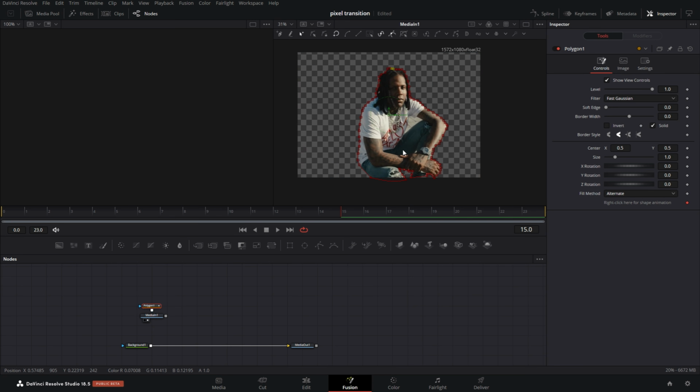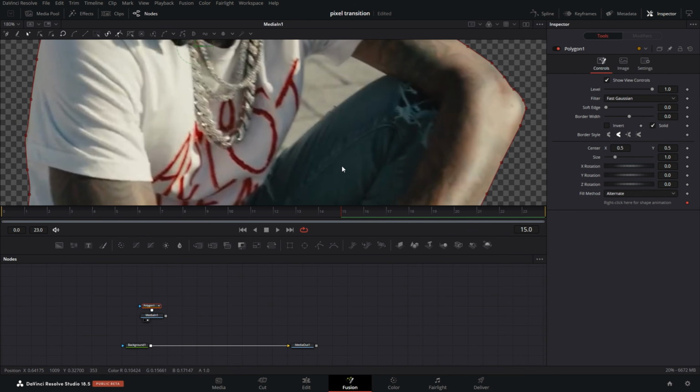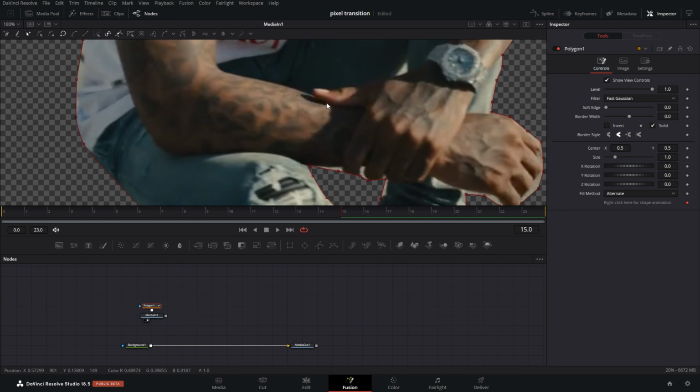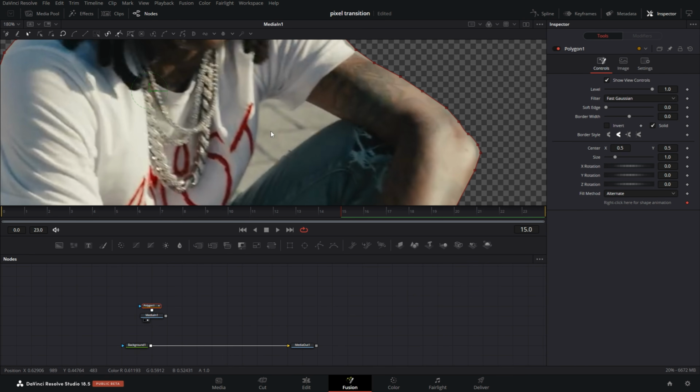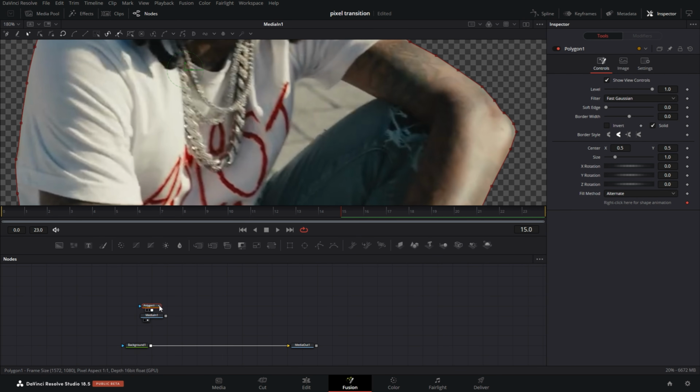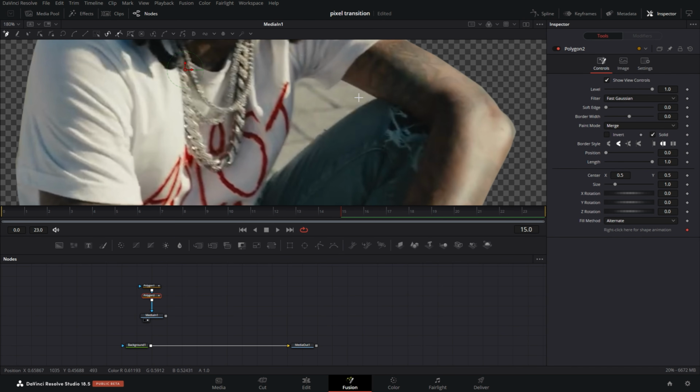Now if I zoom in on my subject, you notice you have a little background here from him sitting on the rooftop. Here you don't see it as much. I can actually adjust this mask. If I wanted to get rid of this little background here, I just click on my polygon and select another polygon from the hotbar, and then mask it out.